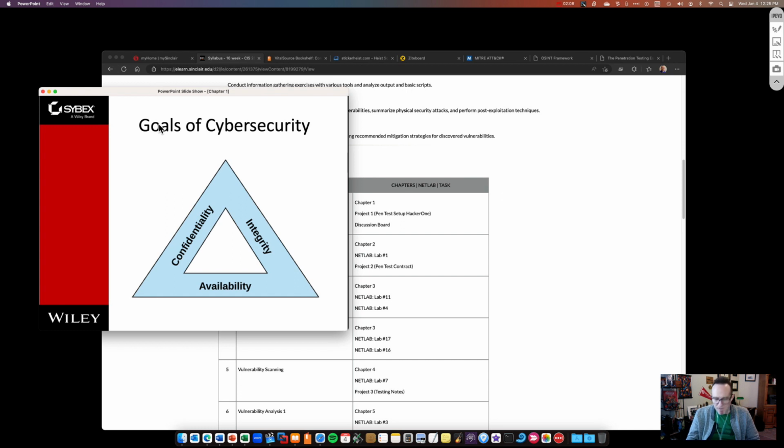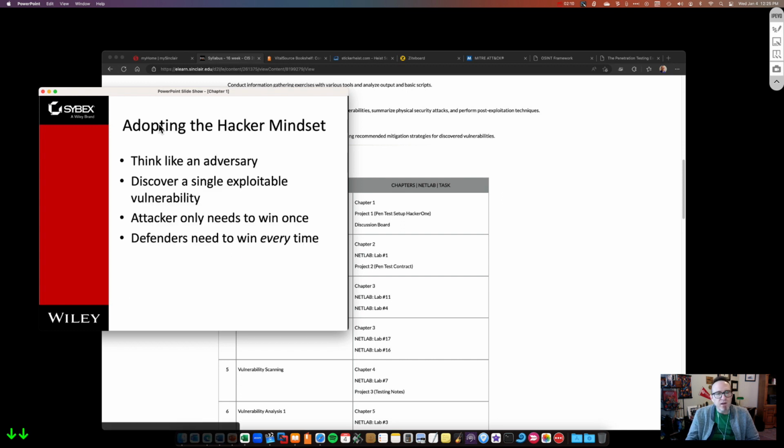So again, as we go through, anytime you approach this, you need to think like your adversary. You need to be the attacker. Discover a single exploitable vulnerability. That's definitely a good one. The true thing is that the attacker only needs to win once, the defender has to win every time.